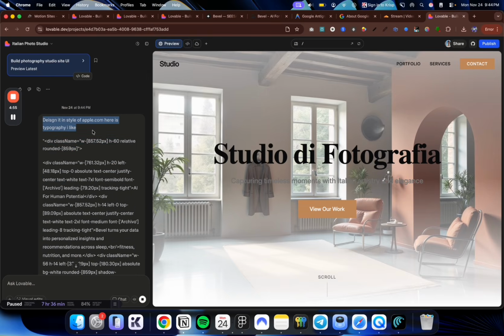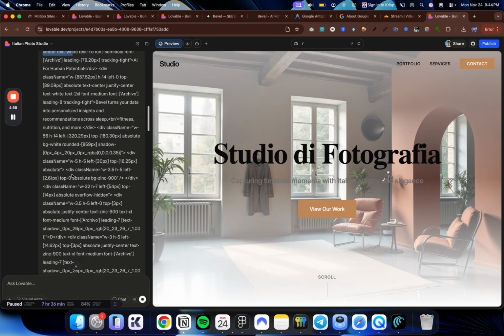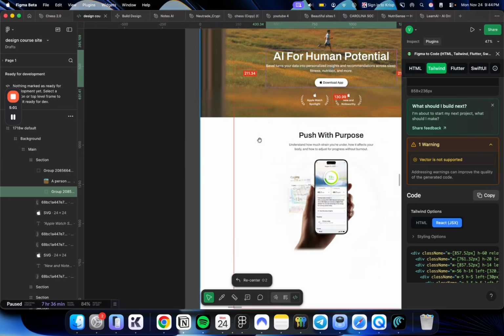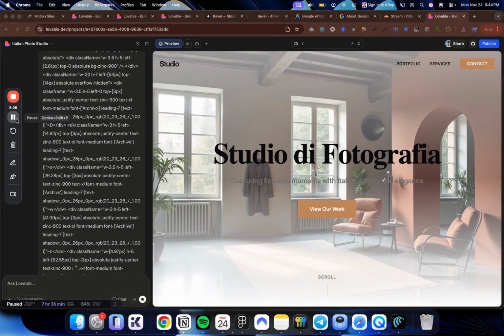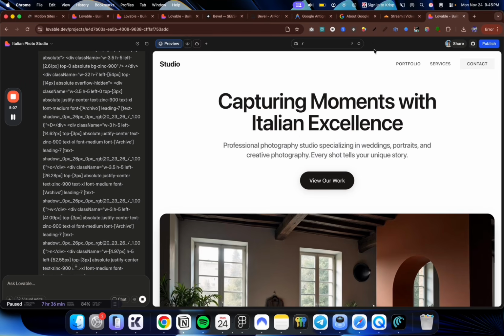I also mentioned that I wanted it to be designed in the Apple style. And here's the typography that I've provided, basically this code. And let's see what it comes back with. And here's the result that we've got. I'm going to refresh for you to be able to see the animation.